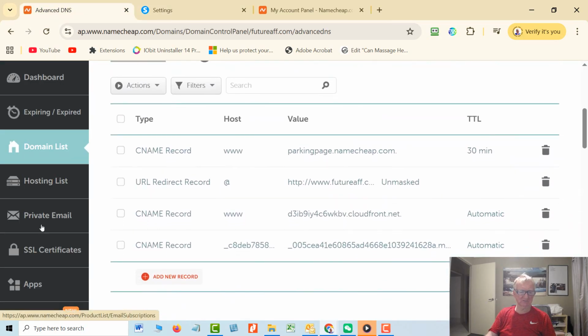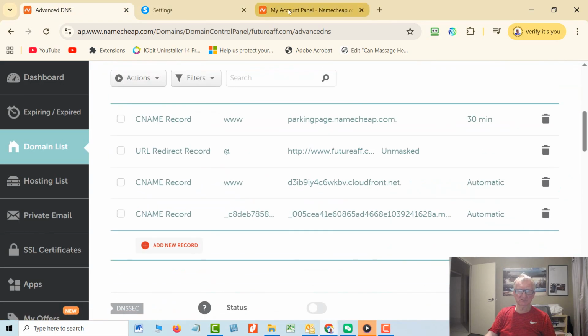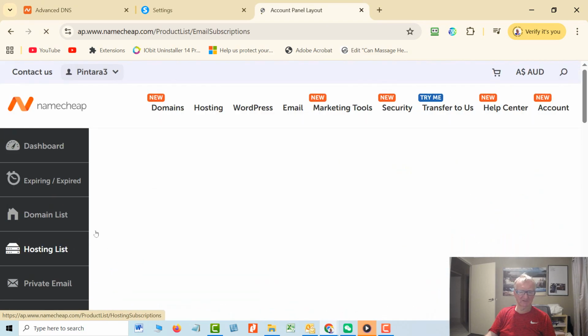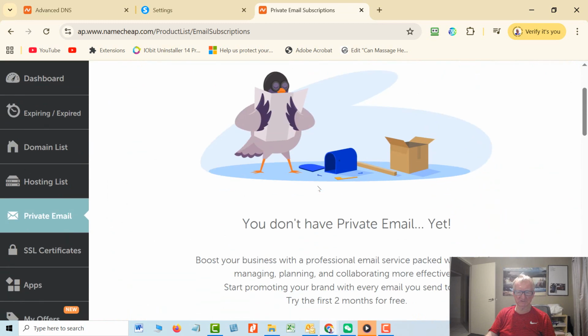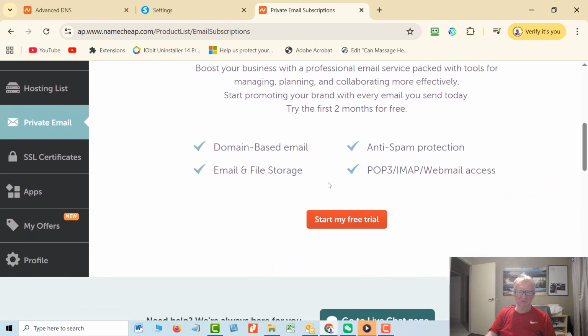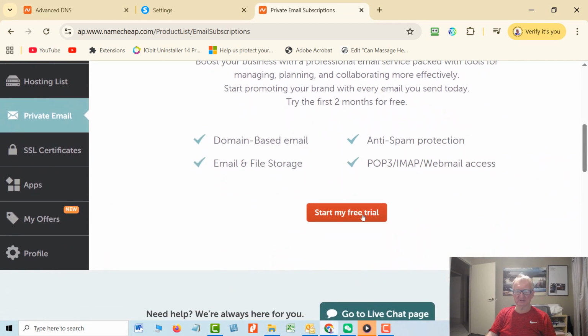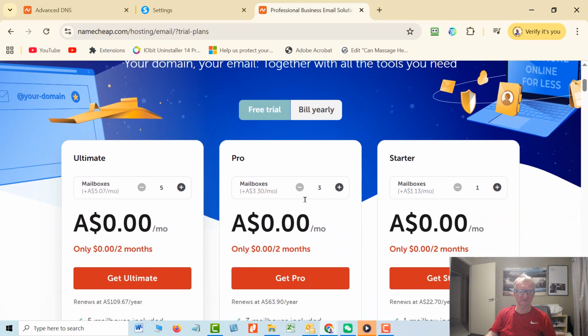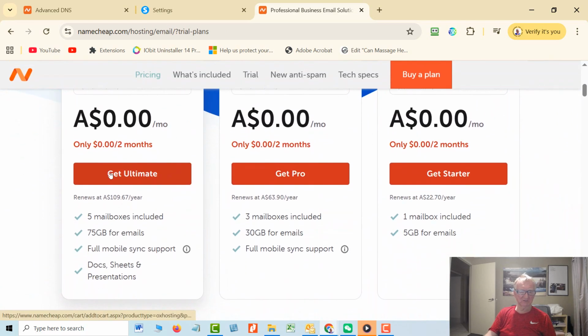So you go back here where it says private email. They did have an offer going where you can get a free trial there, yeah. So I'm just going to say, you can name it whatever you want. It could be Graham at, in my case, or you could put support at or information at. So only $0 for 2 months. All right, so I'll do that.